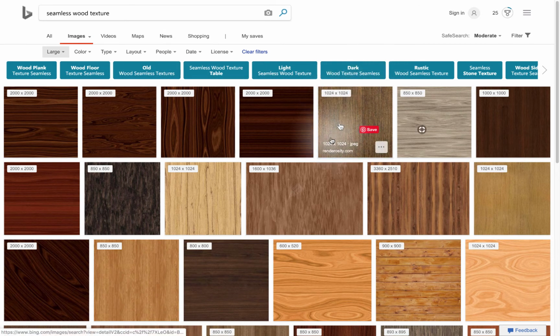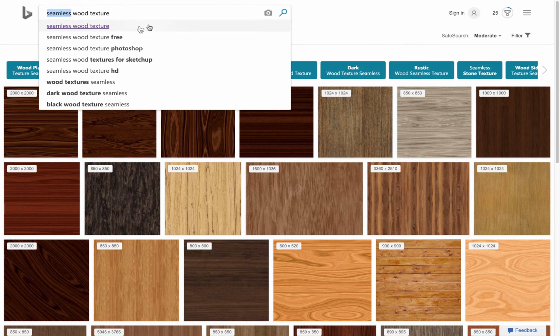The Bing search window is structured slightly differently so that when you see an image that you like, you can just click on it and it opens in a new window. So you can use any engine you want. When I search for images that I want to use for materials in SketchUp, there's a couple of key words that you want to use. The biggest one is seamless.